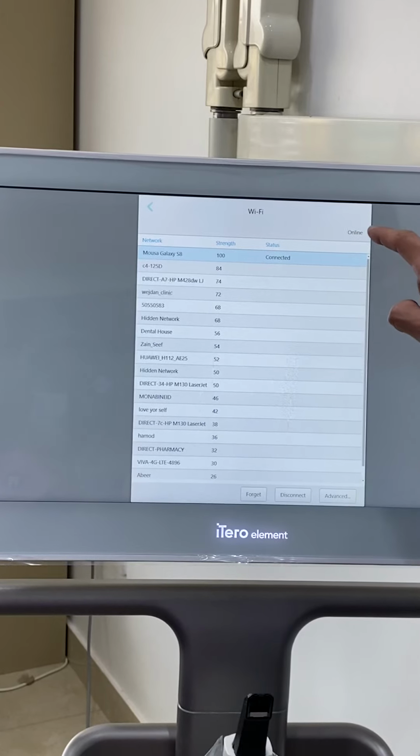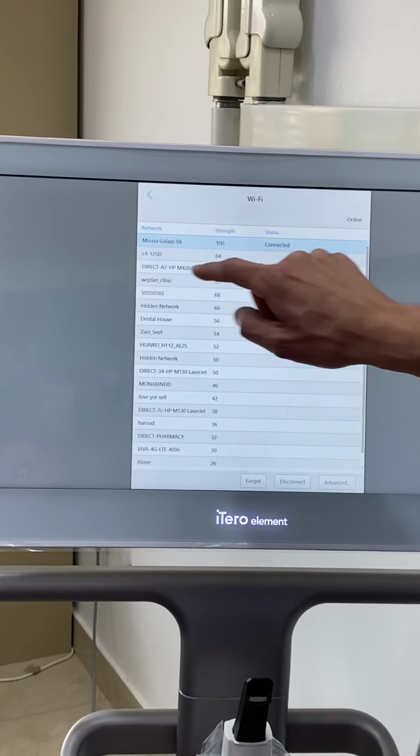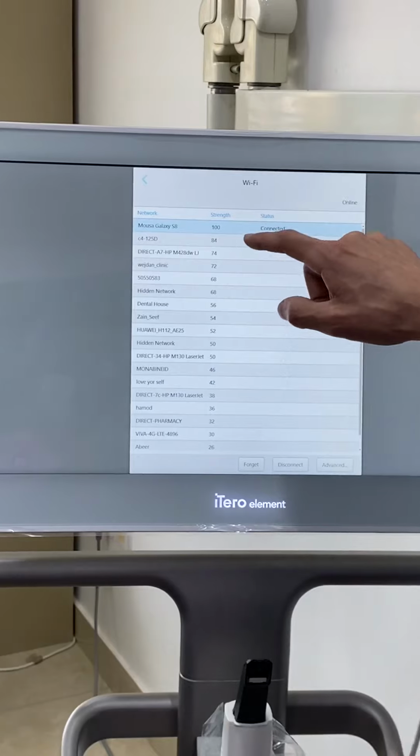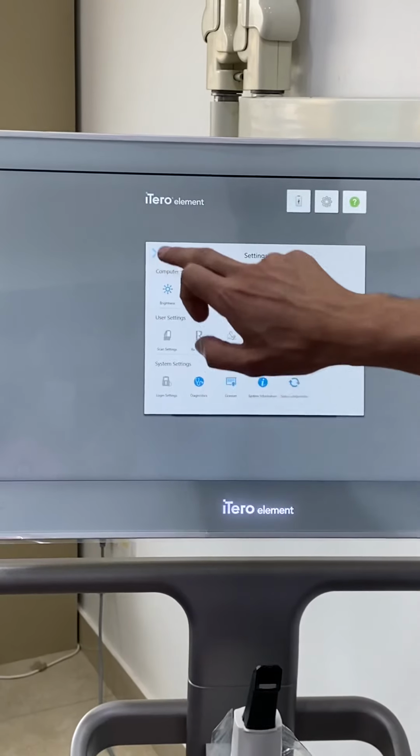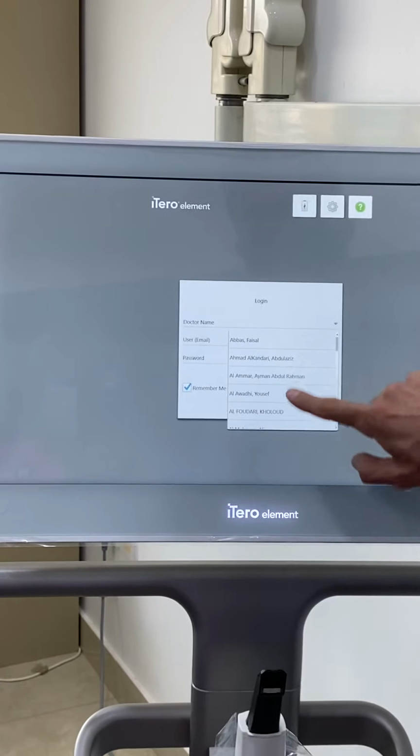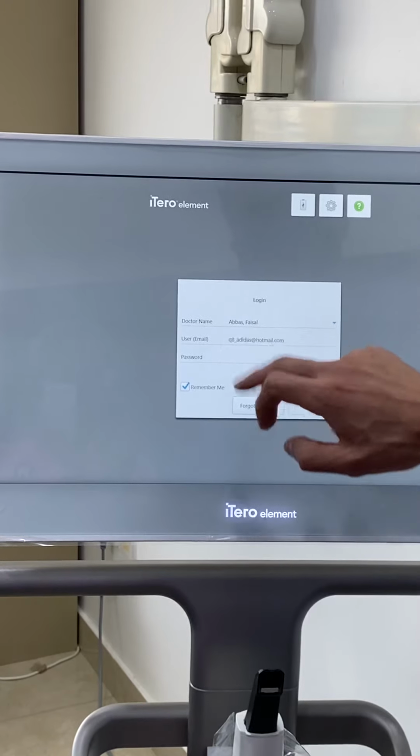Show online in here. Otherwise, it will not work. And the stronger the connection or the network, the better. Then from the menu, you choose the name.